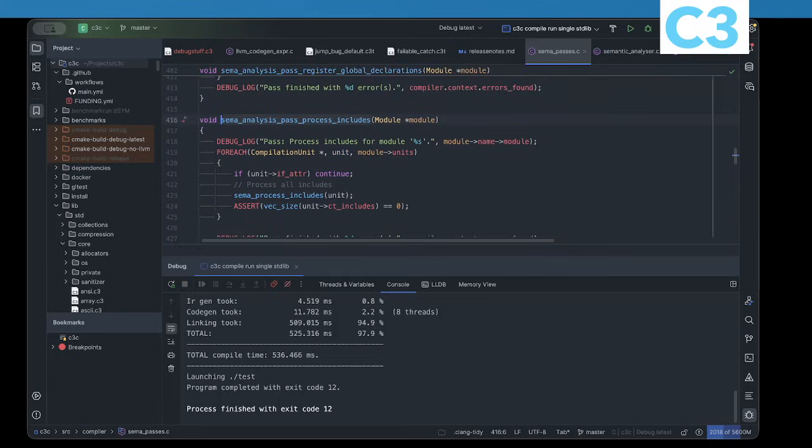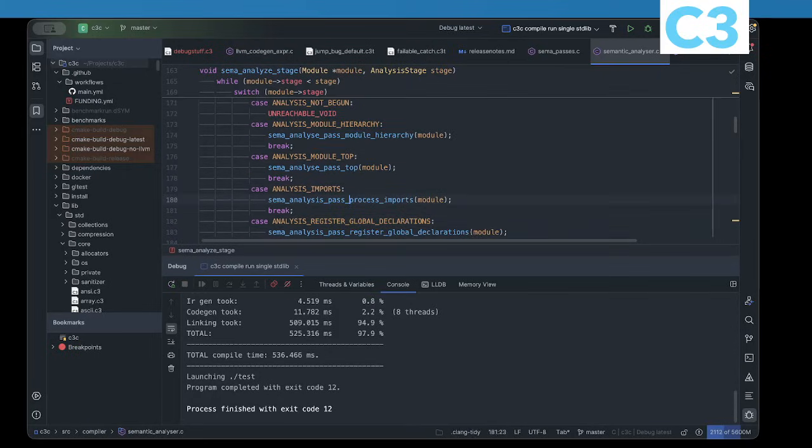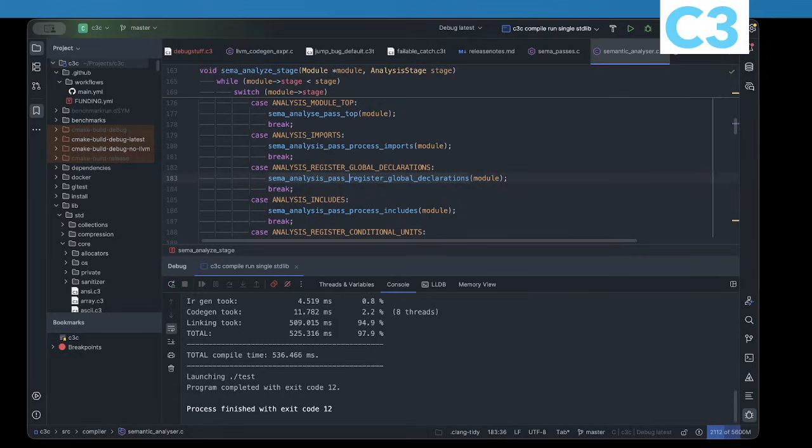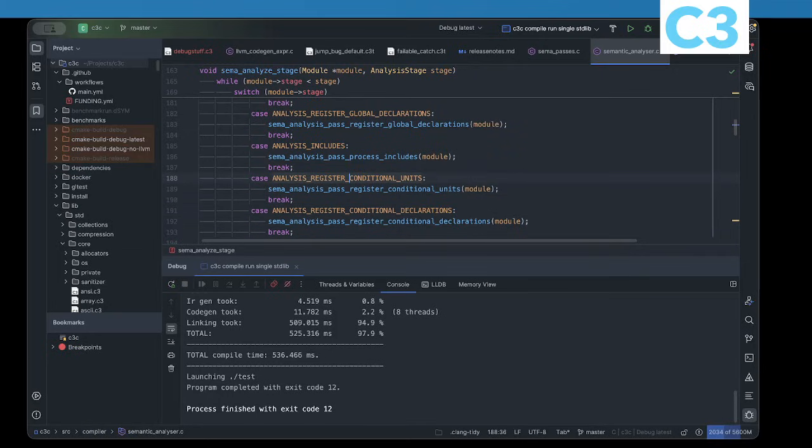So let's see here. We are going through the imports, then everything is fine, and then we do the includes, and then we register conditional units after doing the includes. Maybe we could do the conditional units differently, because there might be stuff like env, which is saying things, but honestly, I don't know.